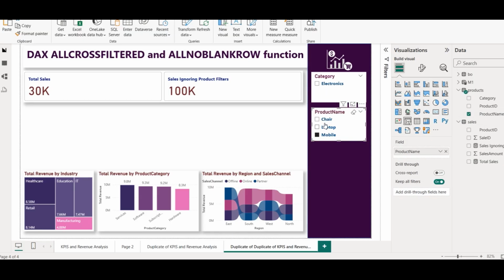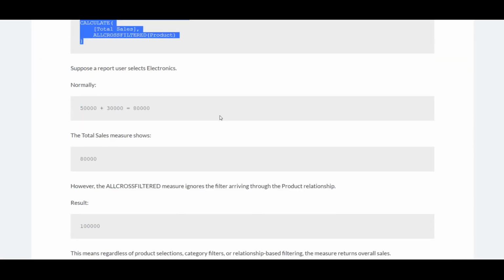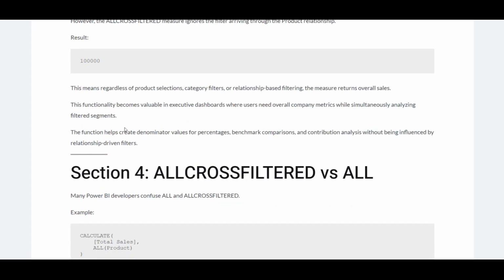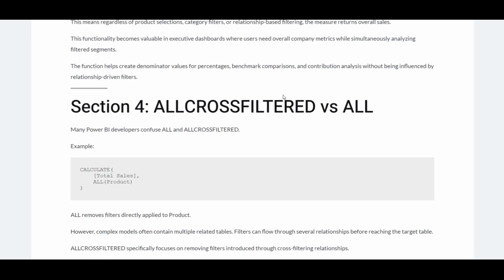Then also you can see, this ALLCROSSFILTERED is ignoring any filters from the reference table or from the related table. Okay, so this is what it does. However, the ALLCROSSFILTERED measure ignores the filter arriving through the product relationship. This means regardless of product relations, category filters or relationship-based filtering, the measure returns overall sales.